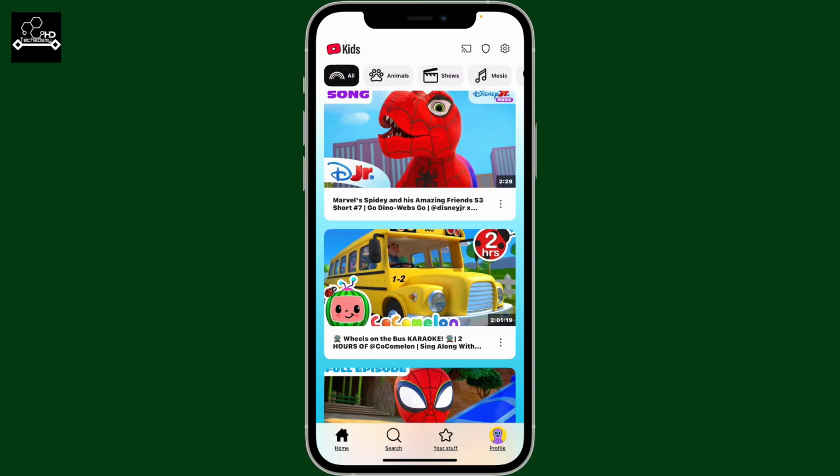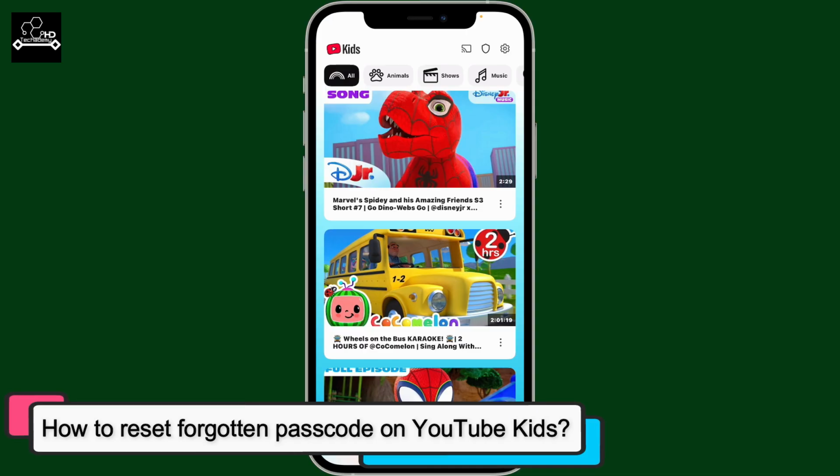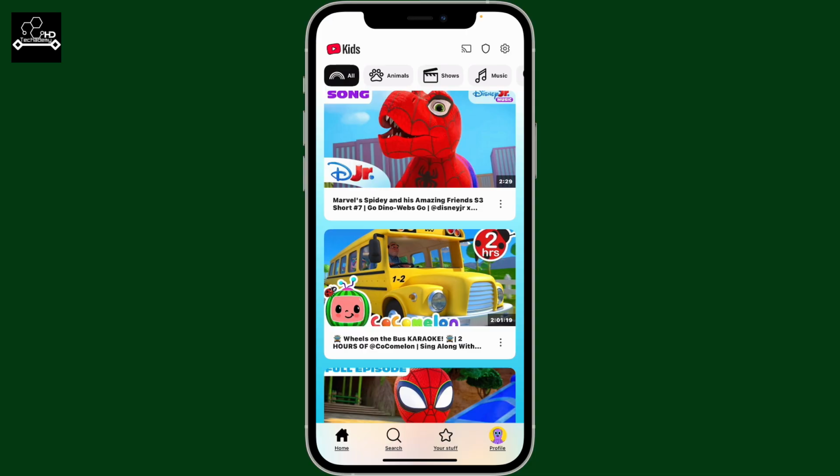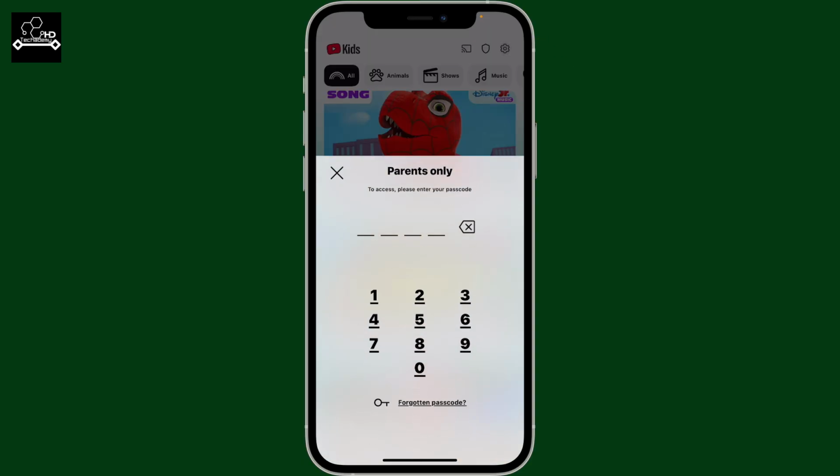Today we will be learning how to reset your forgotten passcode on YouTube Kids. So in order to do that, first of all, launch the YouTube Kids app open on your device. From the home page, go ahead and tap on the gear button at the top right corner and you will be asked to enter your passcode or to solve a simple math problem.